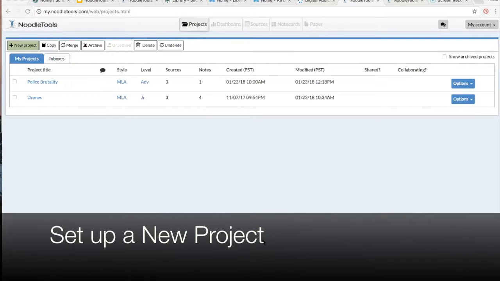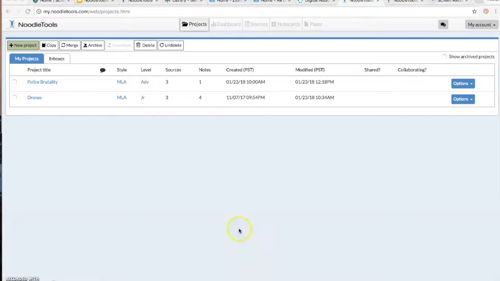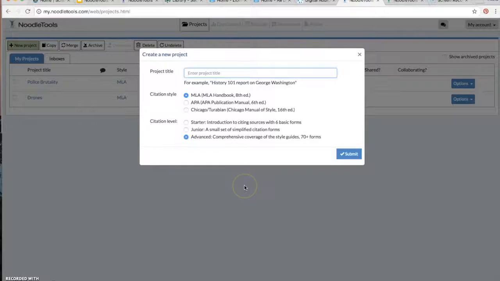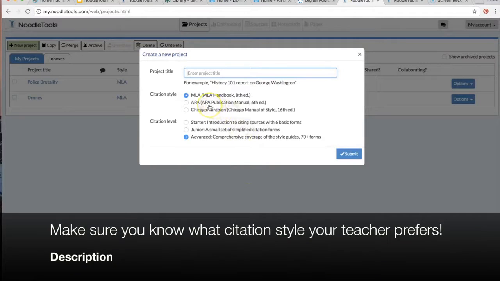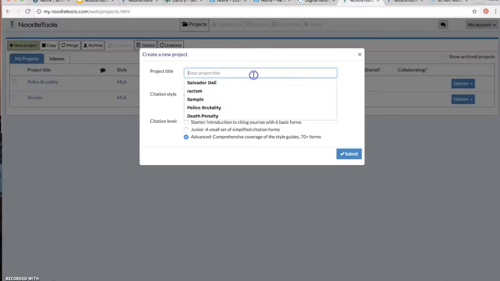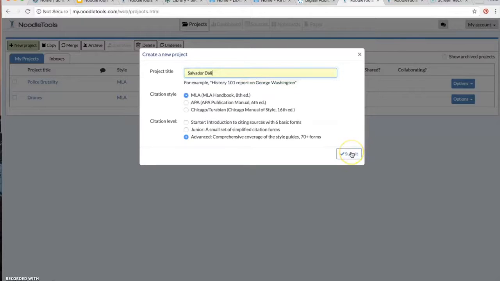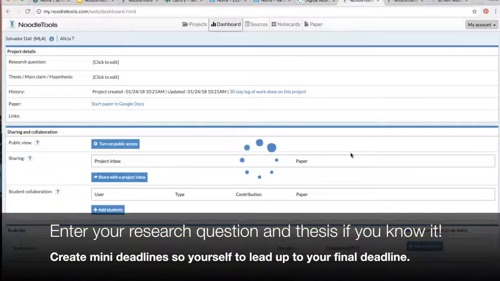Once you're logged in, you're going to see the project screen. You're going to click New Project. On this Create a New Project screen that pops up, you're going to enter a name for your project and select the appropriate citation style. So if your teacher prefers APA, you can definitely just click there. Name it something appropriate to your project. And once you're done with that, you're going to click Submit. And then the dashboard screen is going to appear.